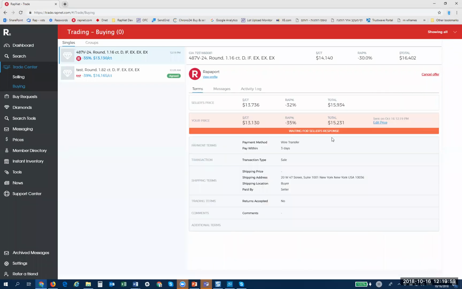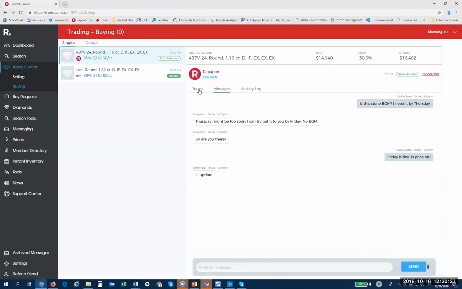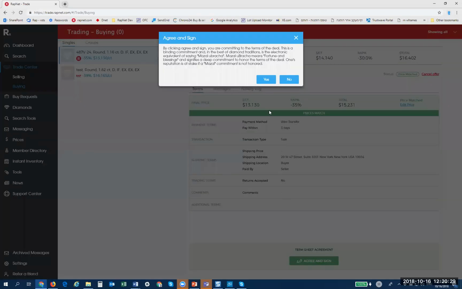So I go to the terms, and the seller's about to agree to my price by clicking on the words match price, which you'll see there, and we have a deal. The price is matched, pay within 3 days, it's a sale, this is my address as the buyer, and we don't accept returns. I'm happy with the deal. I know the diamond. I know the price. We're all good. I will agree.